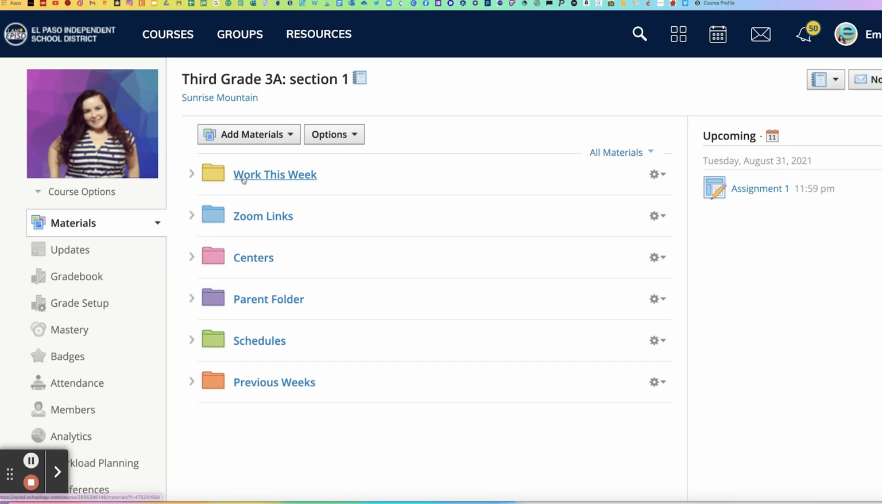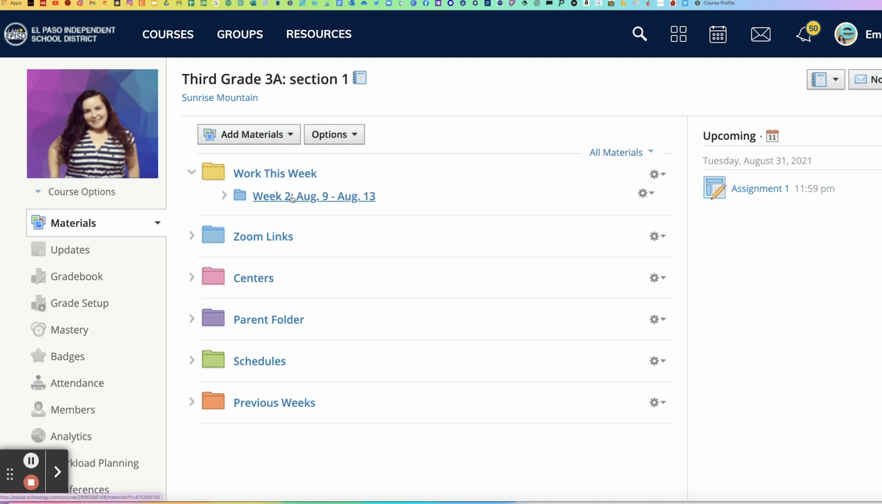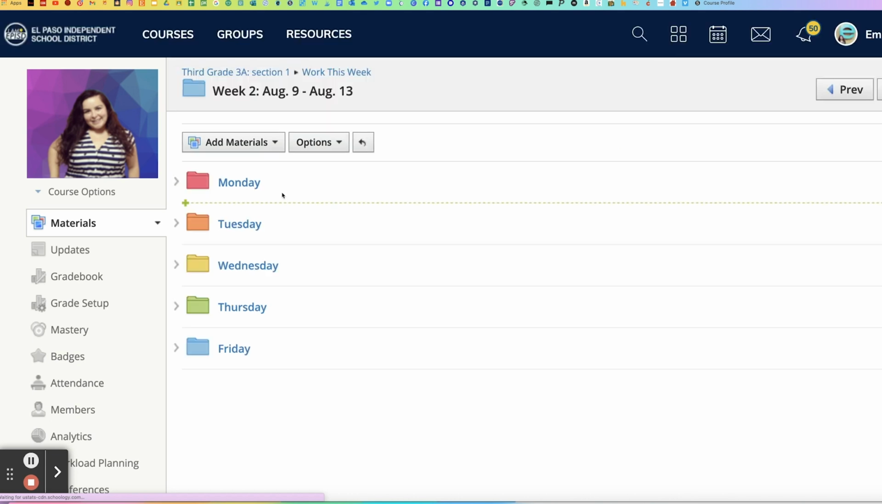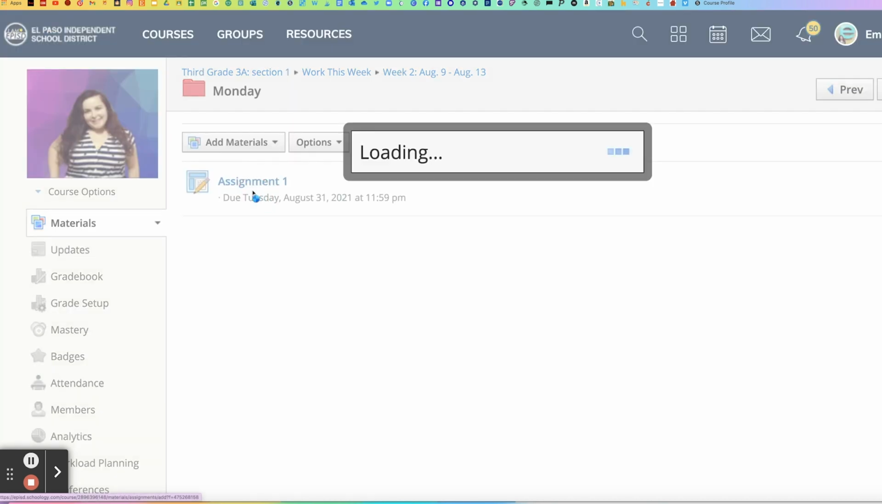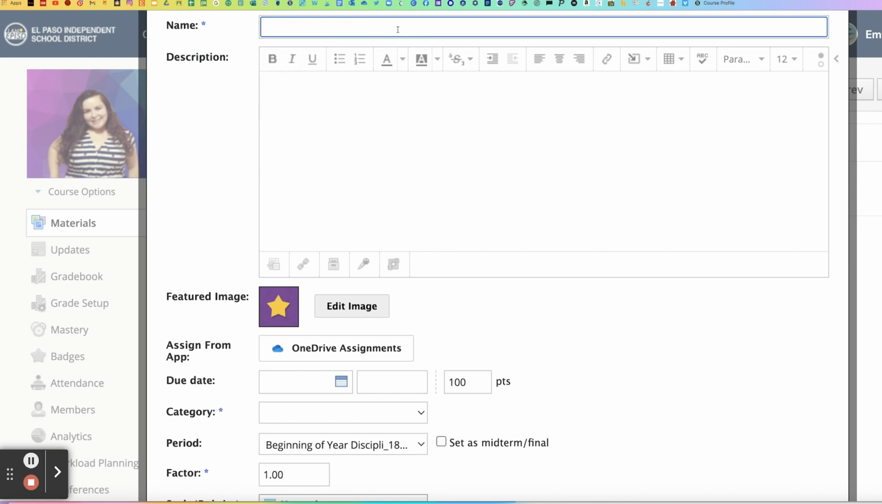I do want to show you how I set up my work for the week. Here in this folder, I put it by weeks, week 2, August 9 to August 13, and then I set it up by day. And then you can also add an icon or a visual to the assignment. So here you go to Add Assignment. You can go ahead and title it, and you can also add an image here. It could be an image of maybe the composition book they're going to use, or the activity they're going to complete, or maybe if there's an assignment that they're going to be doing online, you can do a screenshot. So it's very easy for students to identify visually what the assignment will look like.